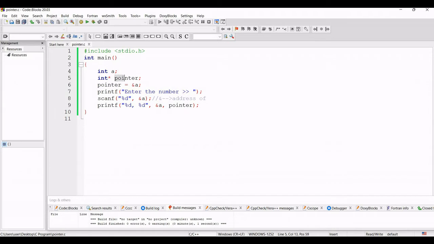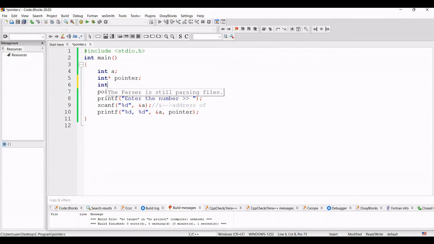Now if we want to store the address of this pointer variable, we also have to declare another pointer. For storing the address of a pointer, we have to give two star signs. Here I am storing the address of a variable inside this pointer, so this pointer will store the address of a variable. For that reason we will give one star over there.